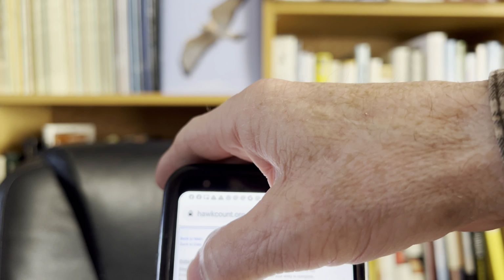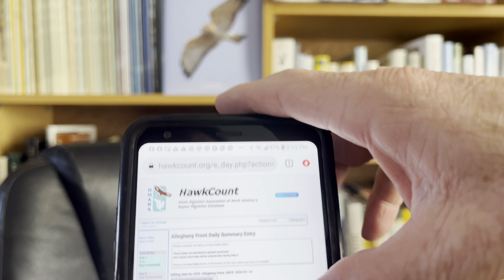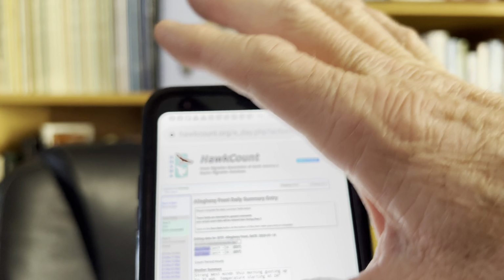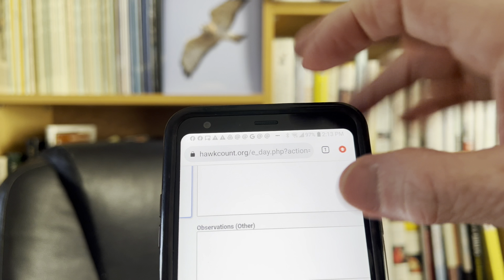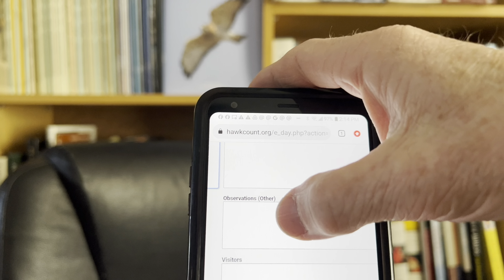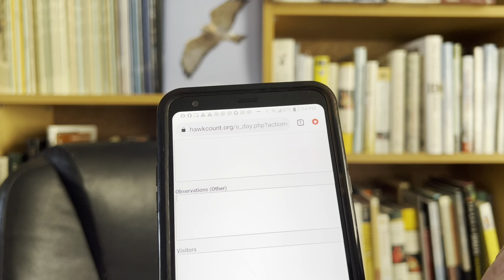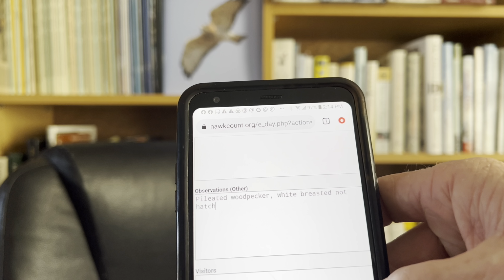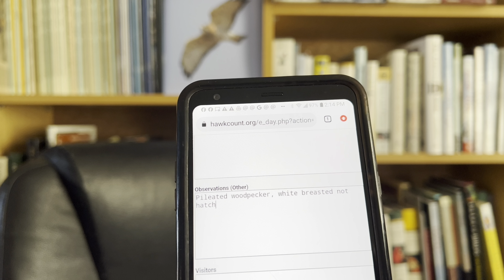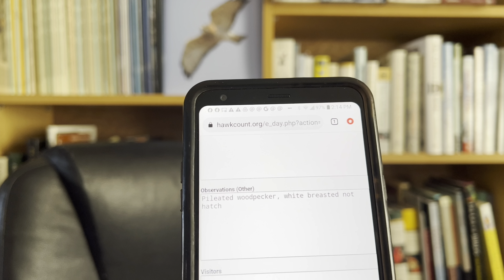So here I'm going to go back to my day's comments. Maybe I have other birds that are rather interesting that I've seen, observations, or maybe I want to put visitors. I can type those in right away. I can, again, just use my microphone. Pileated woodpecker, comma, white-breasted nuthatch. And I can at least get this bird list started.